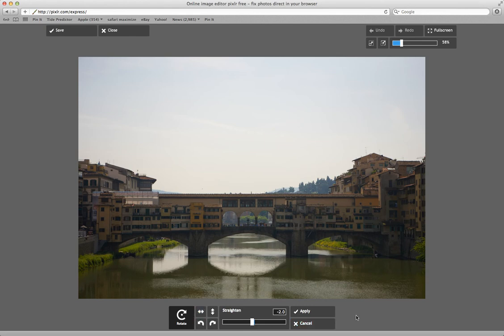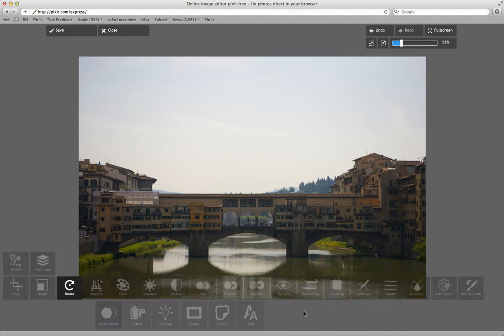If I like that, it's very important that you make sure you like it first, because once you click Apply, you can't really go back and change things, and that's one of the big differences between using this free program and one that you might buy and put on your computer. The ones that you can buy, you can always go back and change. So I'm going to click Apply because I'm happy with that.